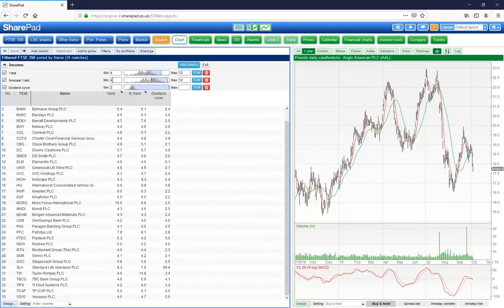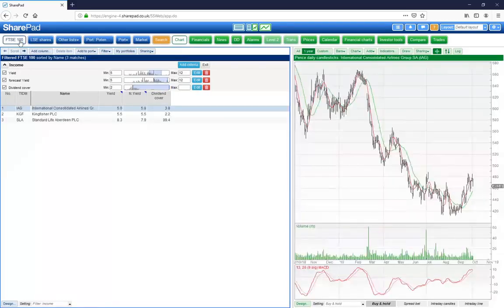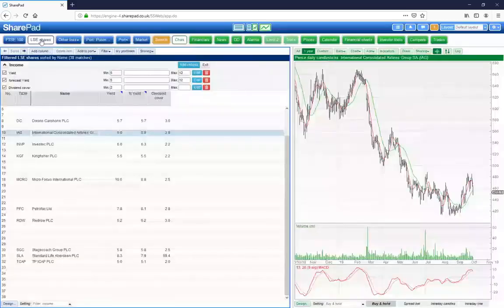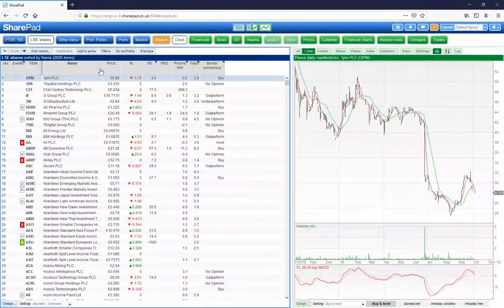It's a big list, so you can go a bit stricter. Let's see what happens if I change this to 5%, and now my list is significantly shorter. You can then apply this filter to any list you want by just pressing the relevant list button. I press FTSE 100 or LSE shares, and all of the results for that given list will appear on my screen. Once you're done, press exit, and it will return to the full list.